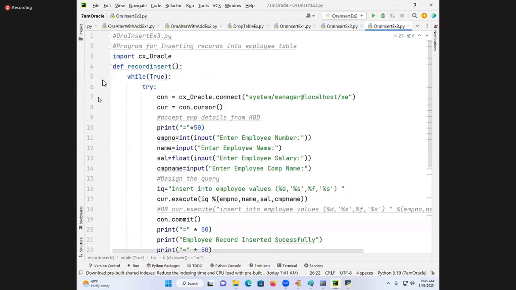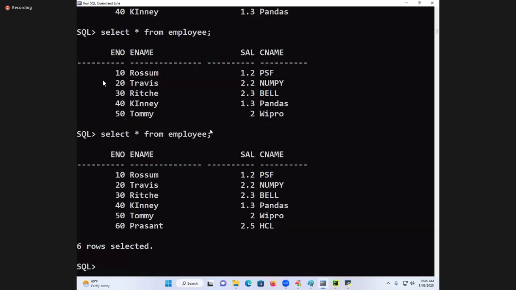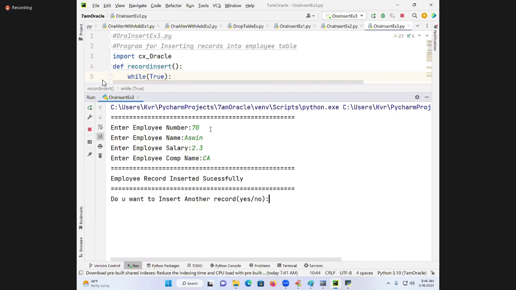Now try to run this code, students. Same type of coding, 3.py. See, so some of the students. Next 70 or 60. So go to the place and observe it. I'll take 70. So Ashwin. Salary is called something like 2.3. Say something like CA. So record inserted. What will I do? Do you want to insert another record? Yes.